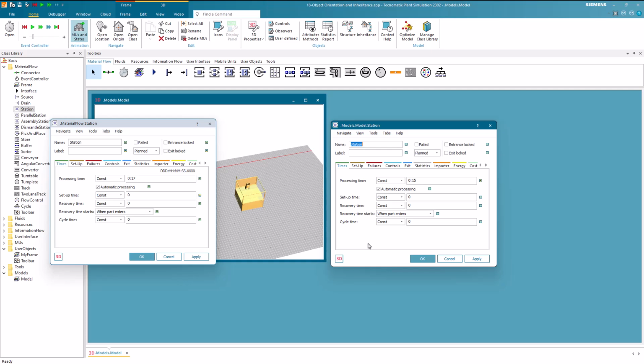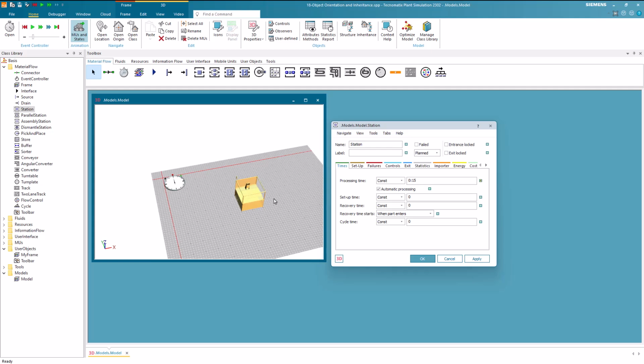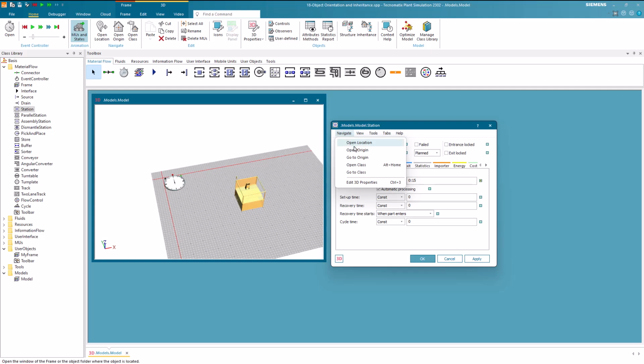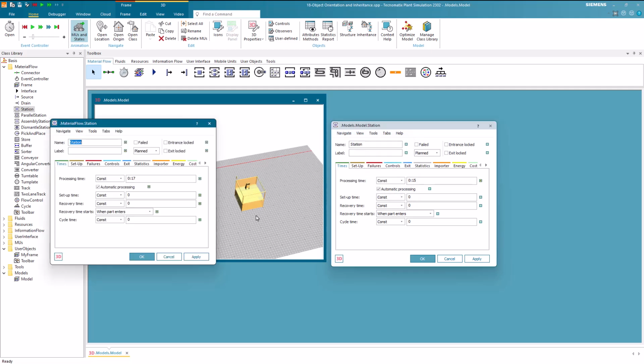So basically, all objects that are placed in a frame are instances of classes. It is not possible to place a class into a frame. To look up what the class of an instance is, we can simply click on Navigate in the dialog of an object and then click on Open Origin. This will then open the dialog of the class. In the title bar, we can then see where the class is placed. As we see, it is in the Material Flow folder.